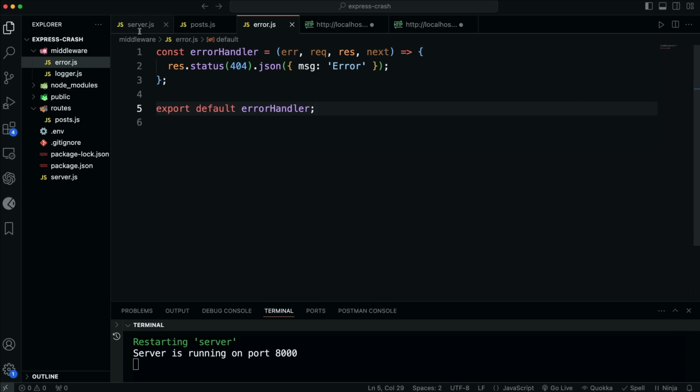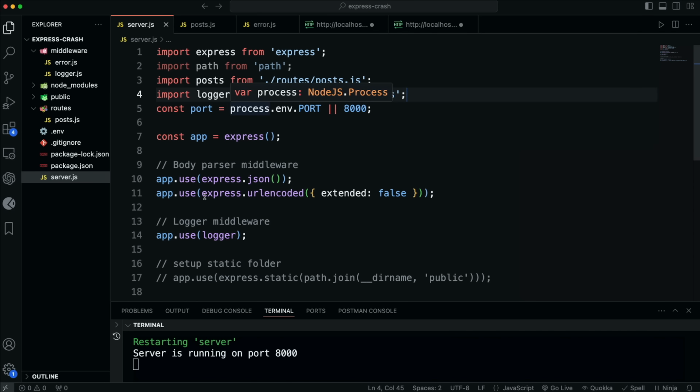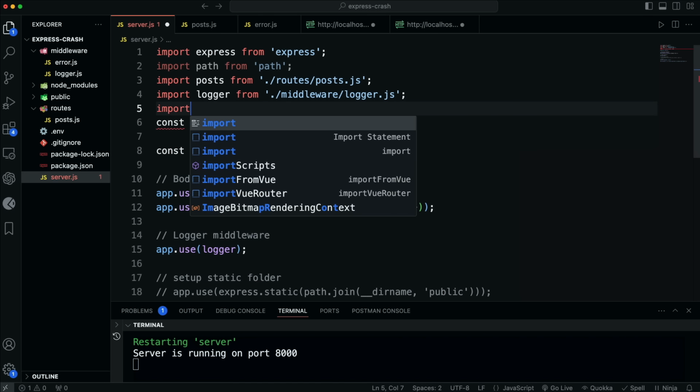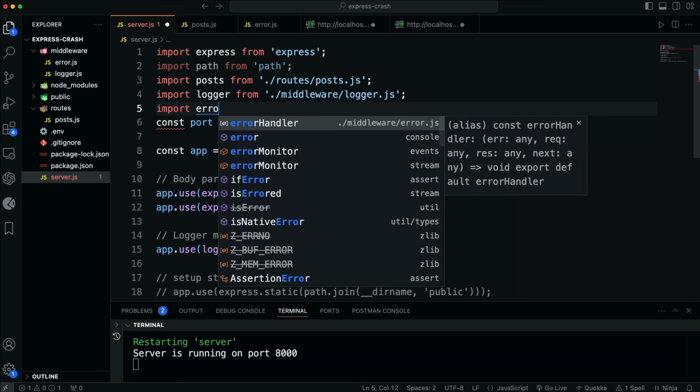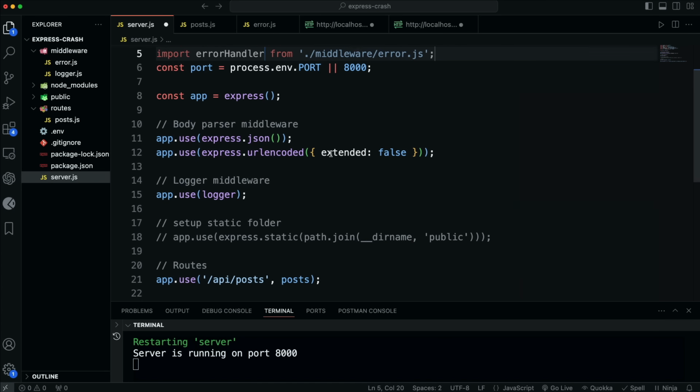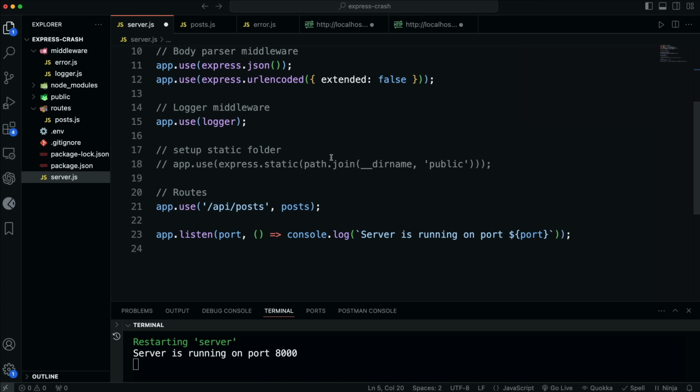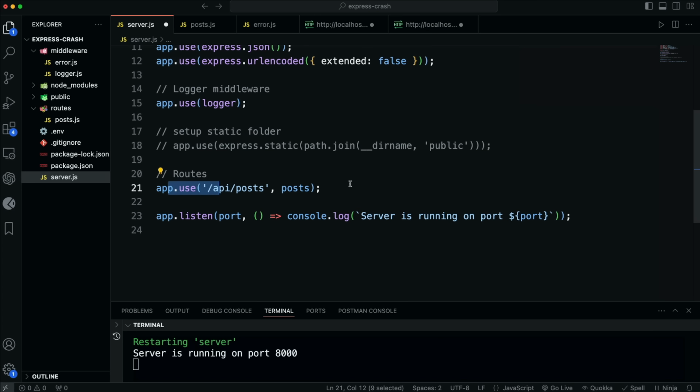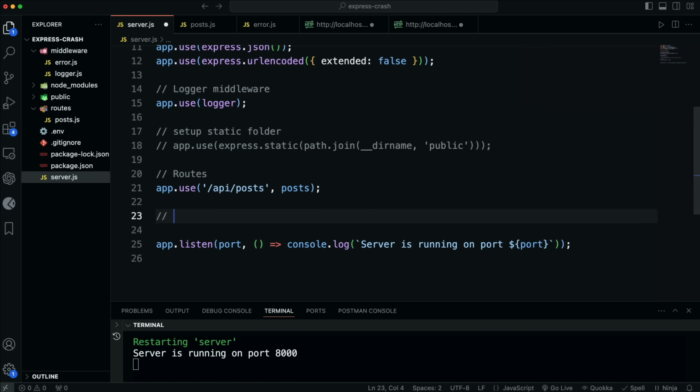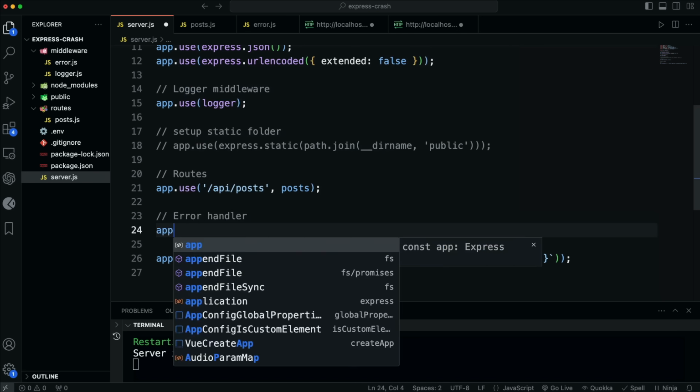Now to use this, just like any other middleware, we need to wrap it in app.use. So let's bring it into our server.js. So import errorHandler, and we're going to put the app.use below the routes here. Otherwise, we could have some conflicts. So say app.use(errorHandler).